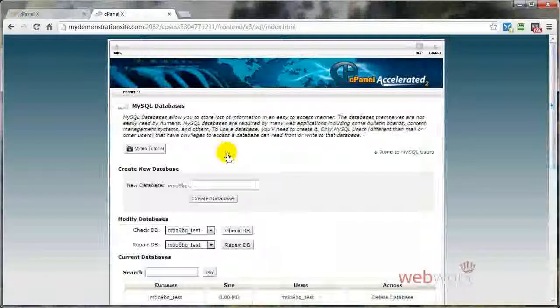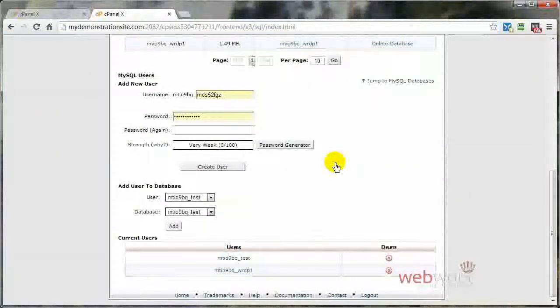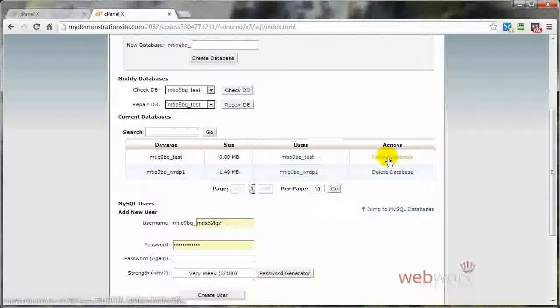Go back. And we're done. That database is created. It's got a username created. That username is assigned to that database. And if you ever wanted to get rid of that particular user, click on Delete. If you ever wanted to get rid of that database, click on Delete. Now, if you want to totally clear things out, you want to delete both, that being the database and the user.